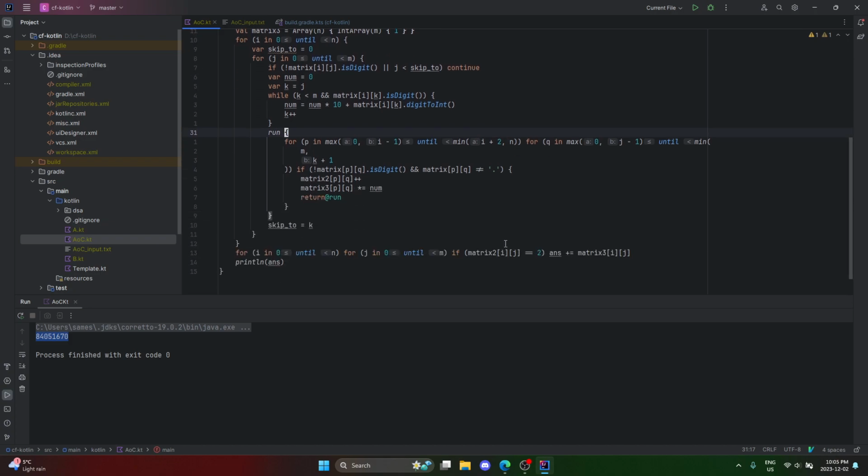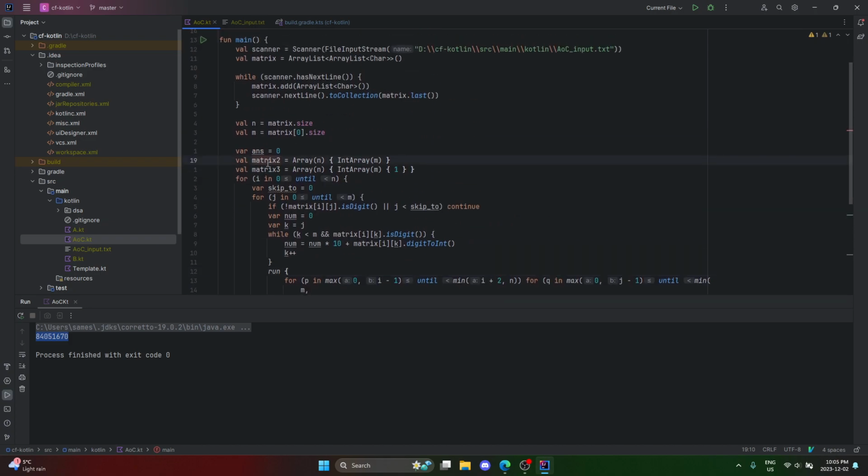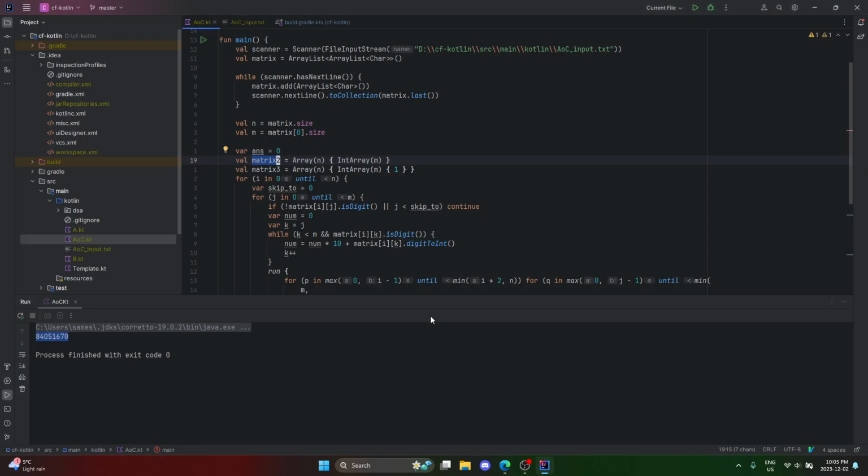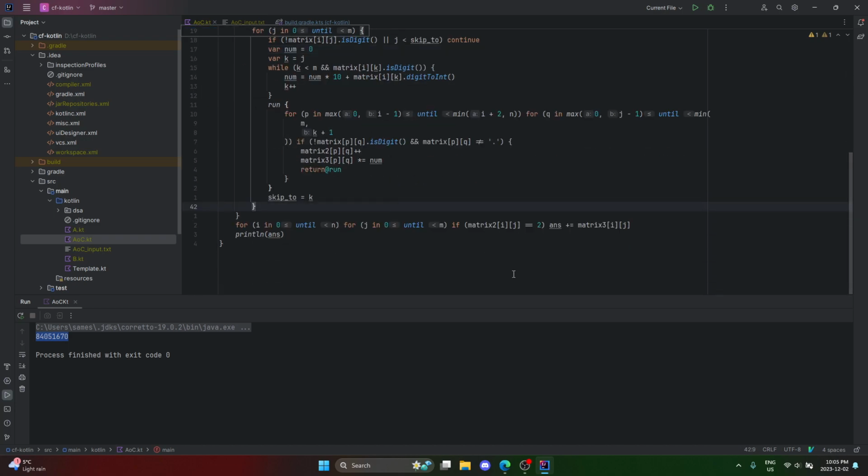So I keep these matrices. This matrix 2 is going to be the number of integers, numbers, in the grid that are adjacent to this symbol. And matrix 3 is going to be the product of all of the adjacent numbers for that symbol. So now I go through this again to see if we have exactly 2 numbers nearby, then I just add the product to the answer.